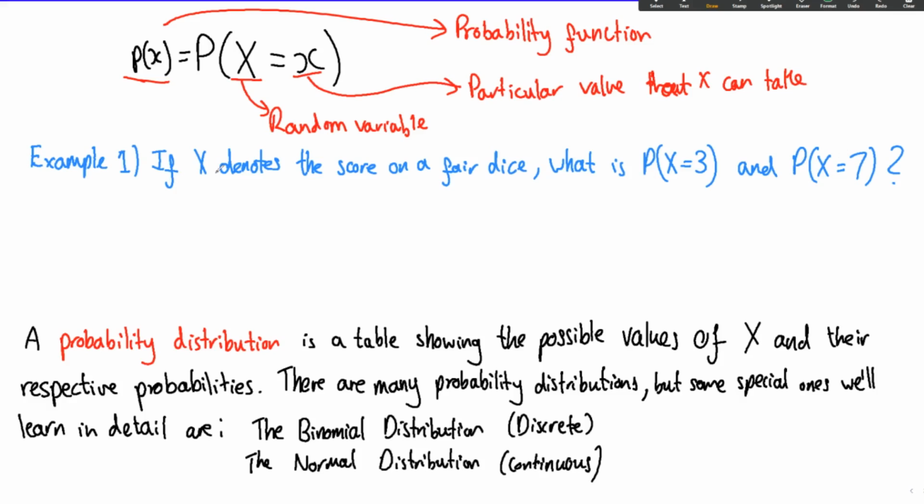Okay, so let's see what we have here. So we know that x, our random variable, denotes the score on a fair dice. Right, so we know that it's just 1 to 6 integer values. And now here we have two values for lowercase x. We have 3 and we have 7. So those are the particular values that x can take, capital X.